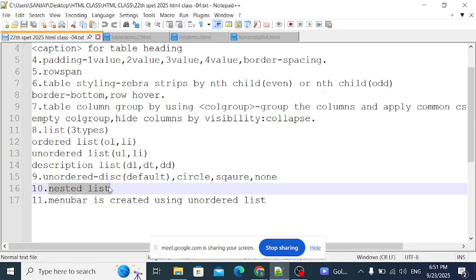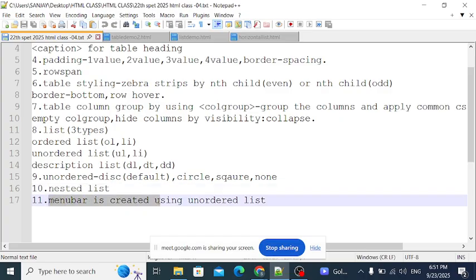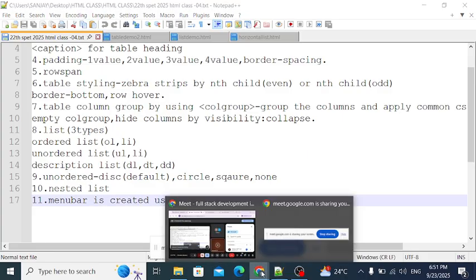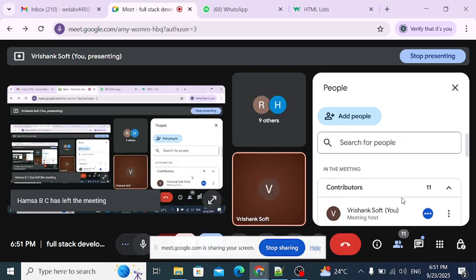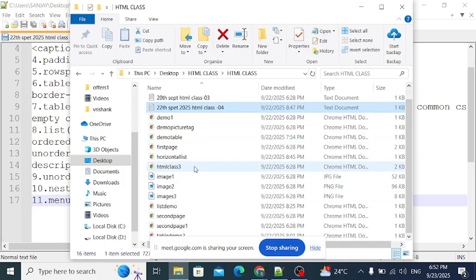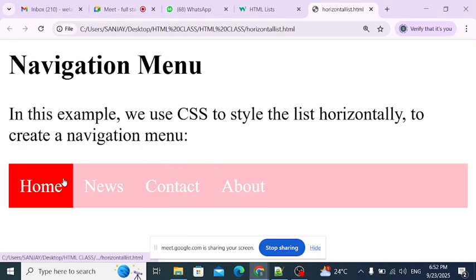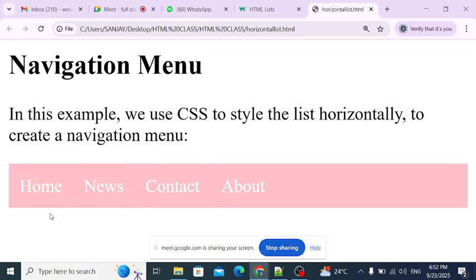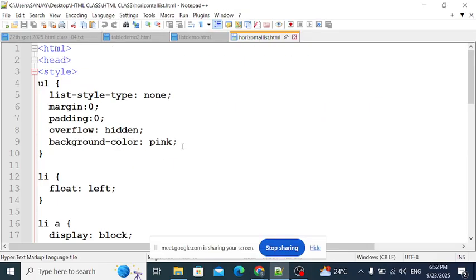Nested list is where within one list you can put another list. And next one we have is the menu bar. So here what we discussed actually, by using an unordered list we created one menu bar. Yesterday we saw that one, I will show that here. Like this is the menu bar we created. So even in your project you can utilize it like this. By using an unordered list we created a menu bar here. Yesterday we discussed this particular code.